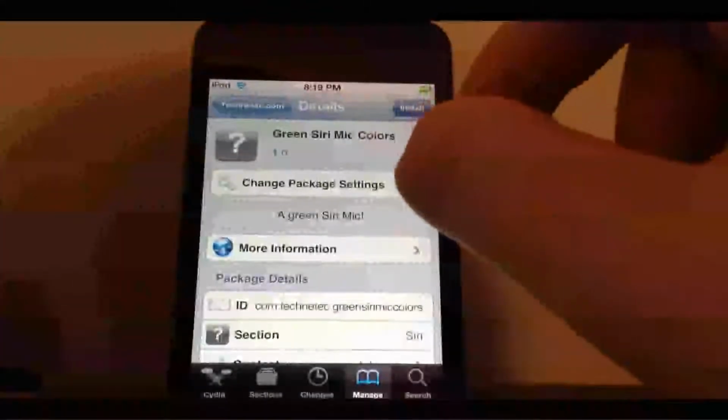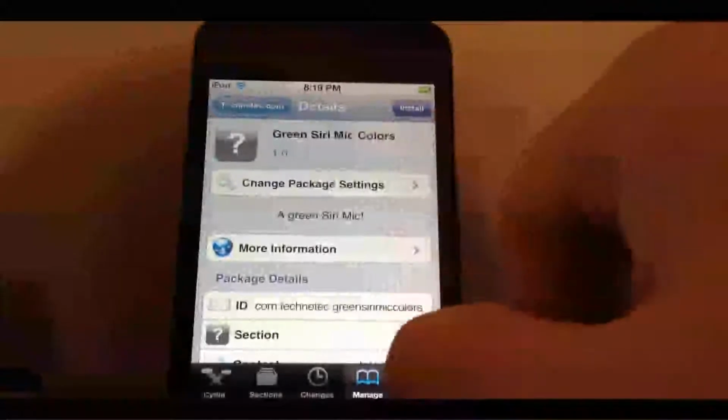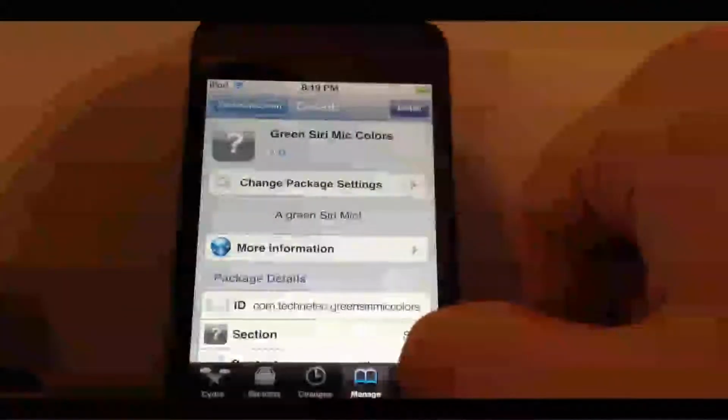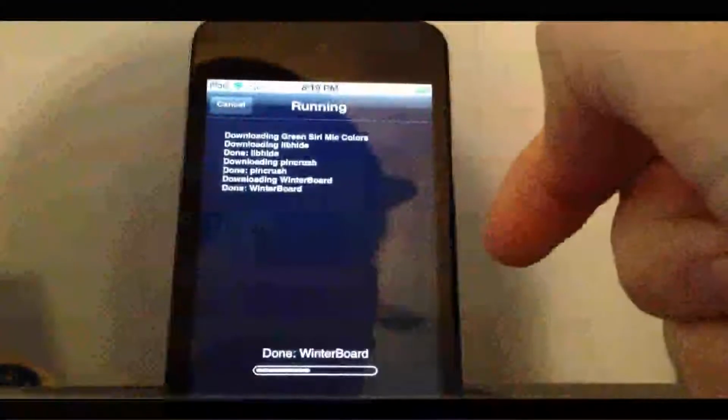Install. You will have to get Winterboard with this. I do not have Winterboard installed on my iPod, so I'll install that too. Oh, it's downloading Winterboard for you. You don't have to download it if you don't have it. It's included in the package.